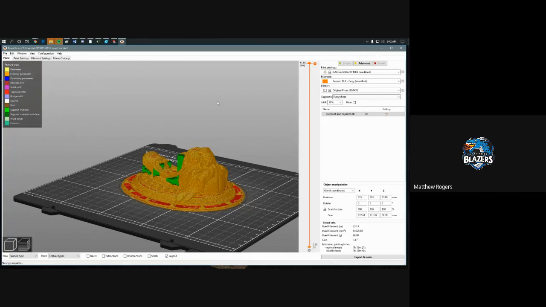So this is PrusaSlicer. I hope it makes sense. It's something you got to play with. It's something you got to keep working on. Last year, when I first came to school, I knew nothing about it. And now I feel pretty much like an expert in it. So it takes time. So if you have any questions, let me know. Besides that, I hope this video went well.